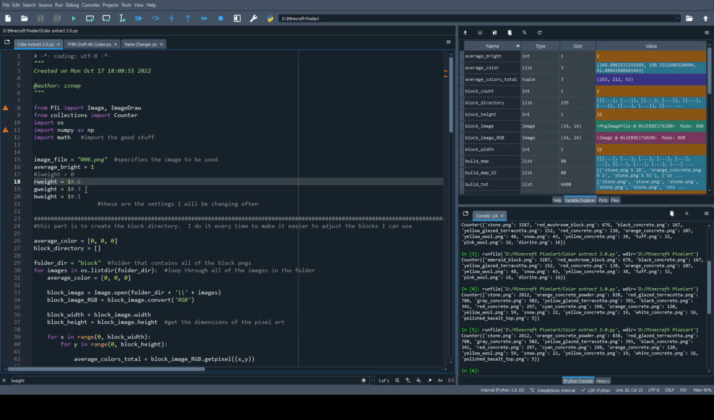And the reason I messed around with all this is because Wartortle has a kind of purplish, lavenderish hue, and it was just coming out looking weird. So I was doing all these different things, trying to fix it, and it turns out I just didn't have enough purple blocks in my block directory. So the more blocks you have available to use, the better it will look.